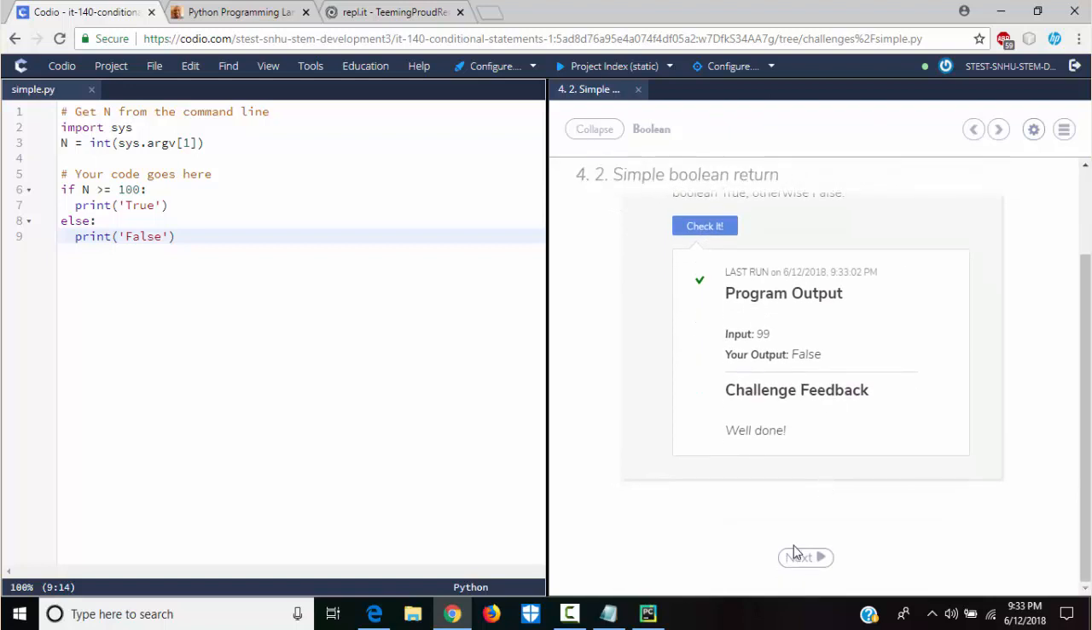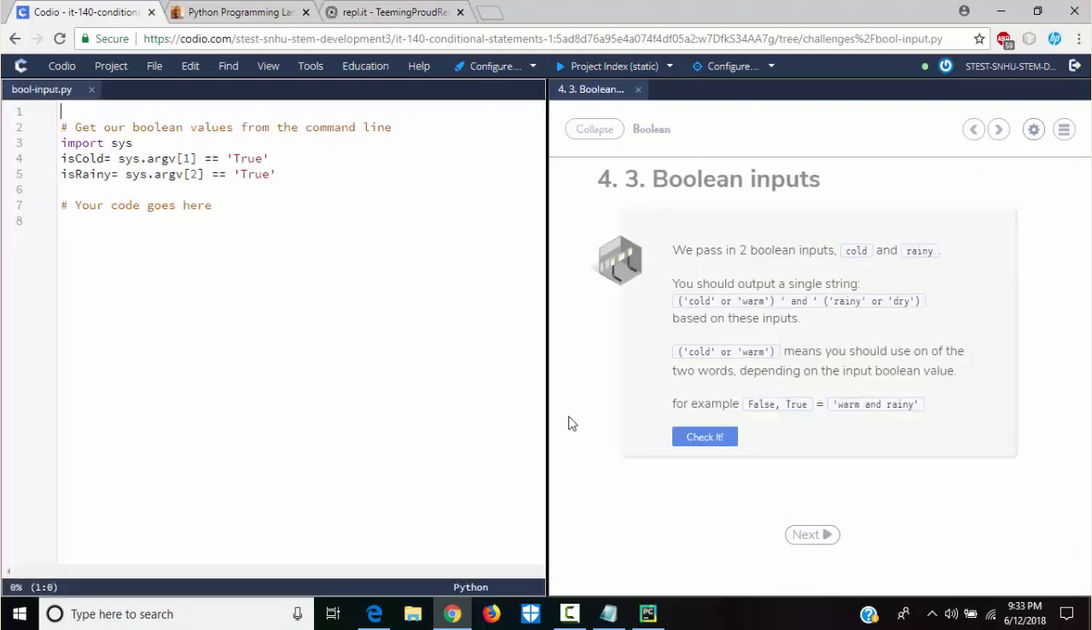All right, the next one, we pass in two Boolean inputs, cold and rainy. You should output a single string, cold or warm, and rainy or dry, based on these inputs. Cold or warm means you should use one of the two words, depending on the input Boolean value. For example, false true is equal to warm and rainy.